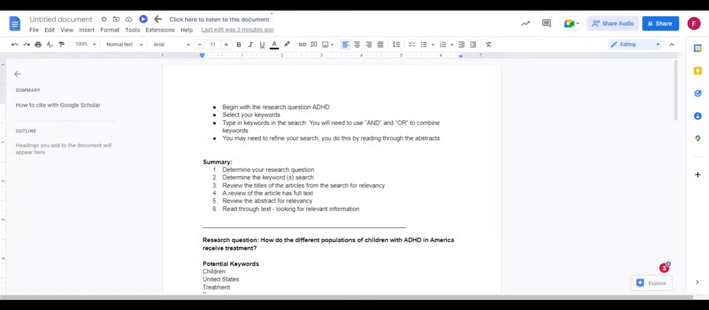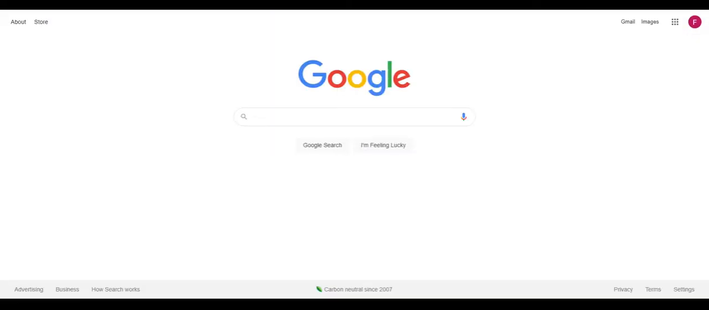Hello. For this module, what we'll be doing is looking at using PubMed and Google Scholar for your literature search. And so I'm going to show you first how to use Google Scholar, and then I'm going to show you how to use PubMed, and then finally I'm going to show you how to use EndNote.